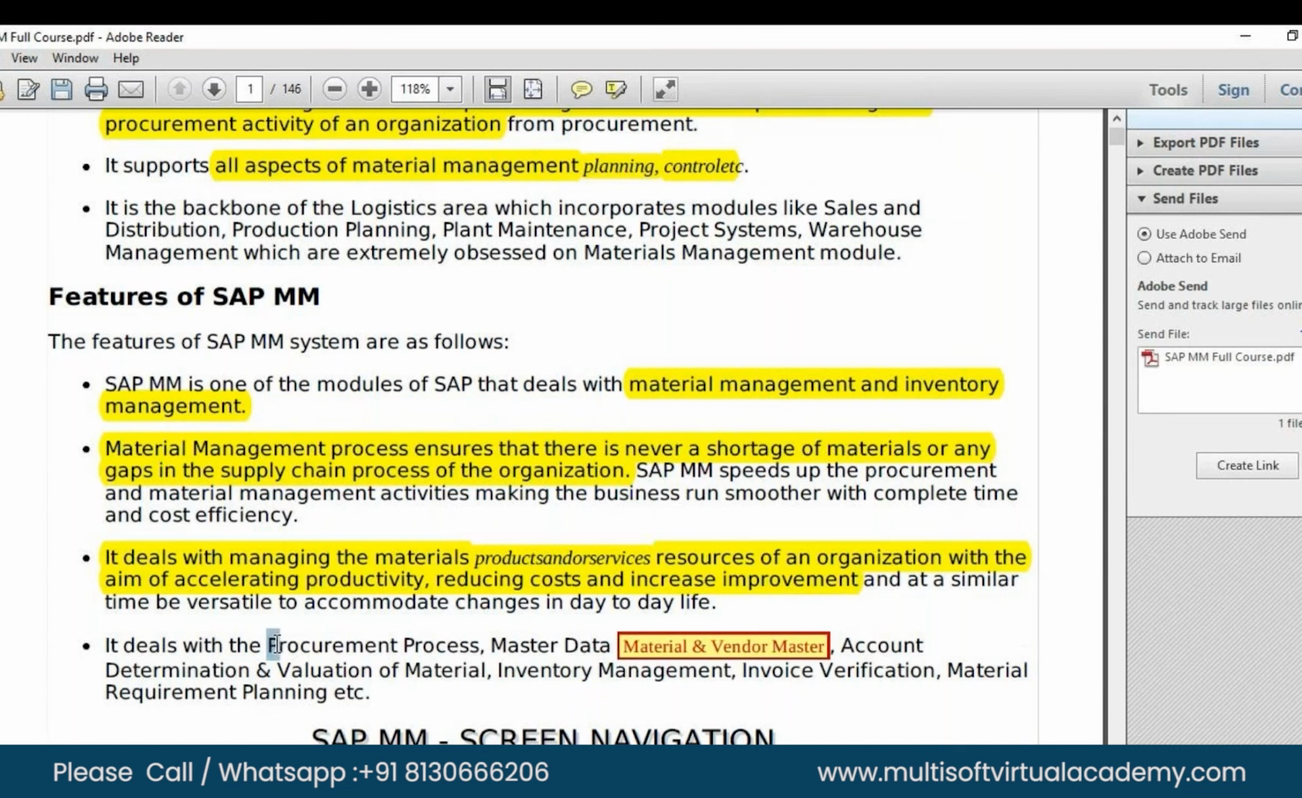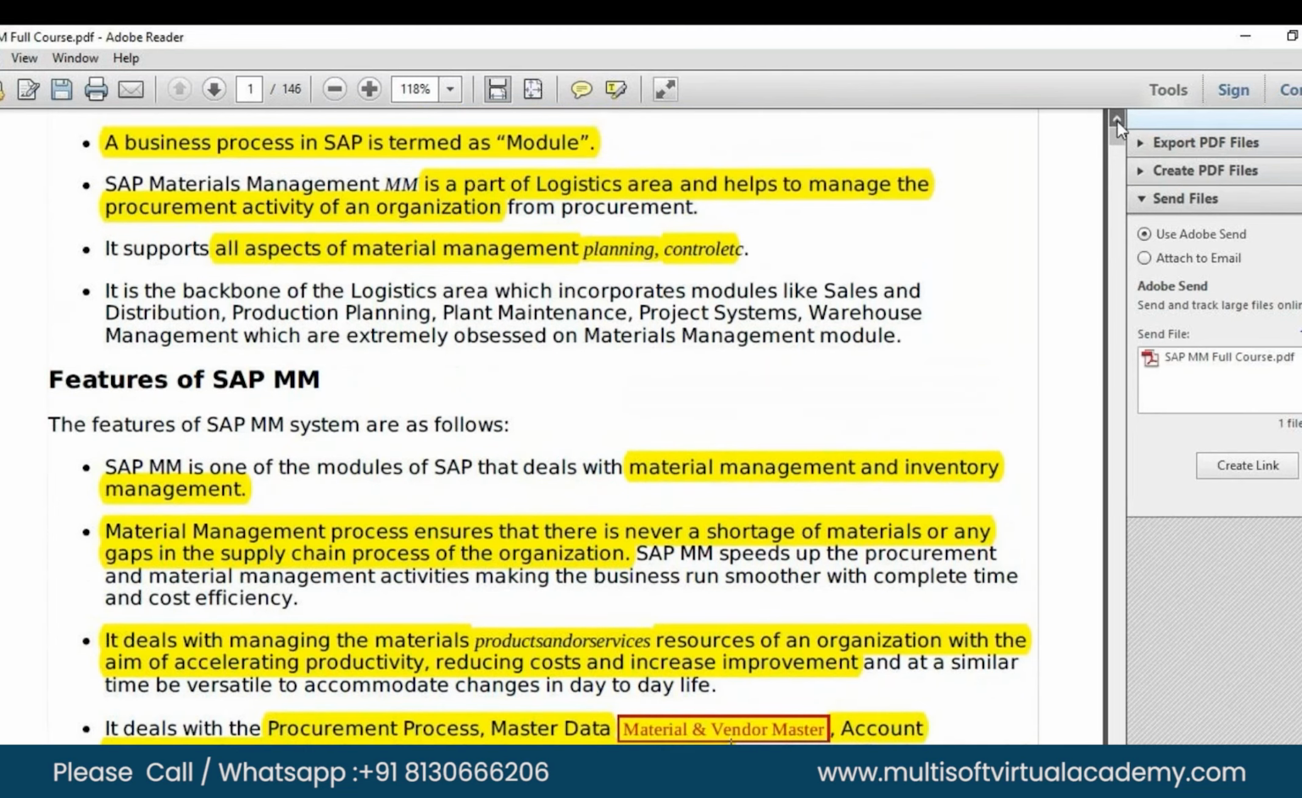It deals with the procurement process, master data, material and vendor master, account determination, valuation, inventory management, invoice verification, and material requirement planning. So this is a brief of the SAP MM module which we discussed yesterday.